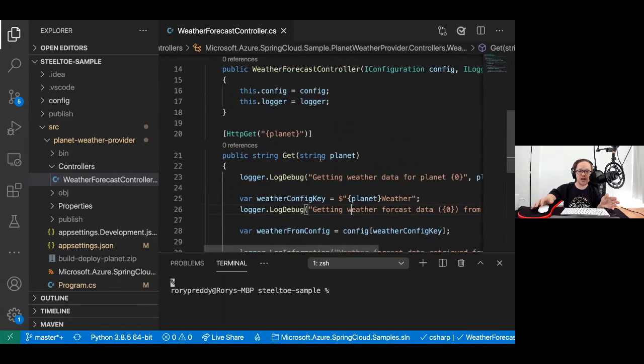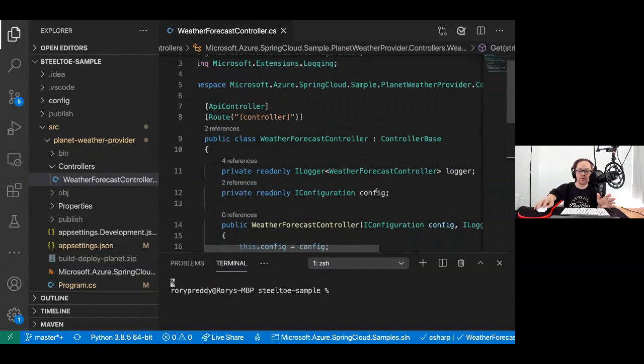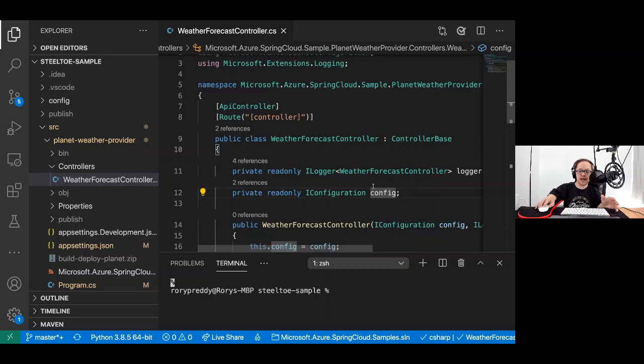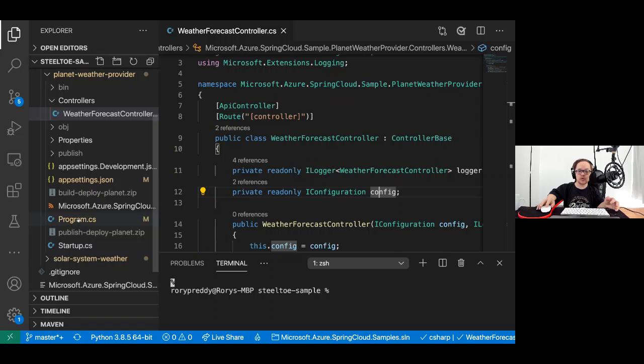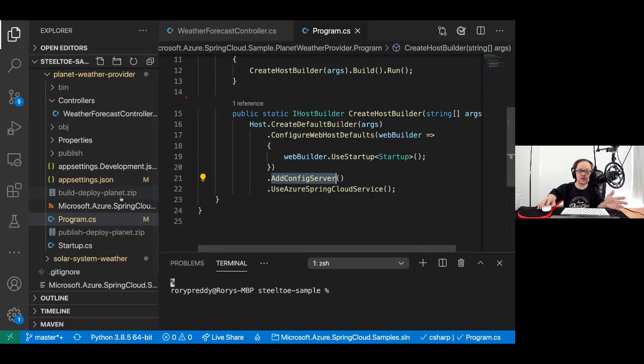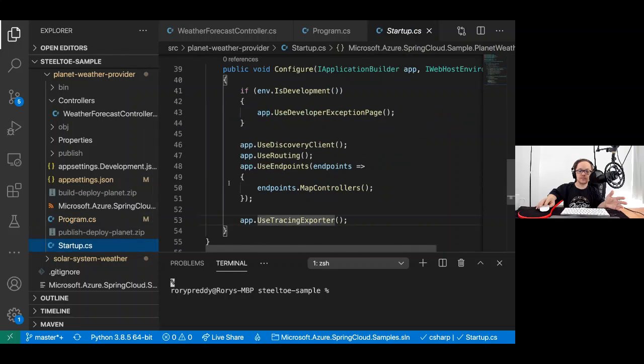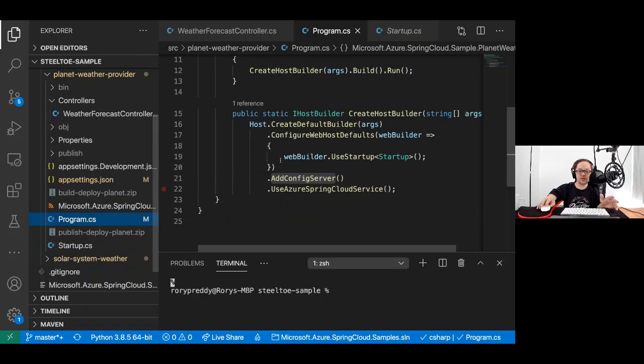and it will return the planet that I'm getting. And you notice here, I haven't actually put a URL there. I haven't even put in any kind of hard coding server, because that's the nature of Spring and Azure Spring Cloud, that as long as I have that config there, I can get the config. And all I had to do there in my startup is just inject the use config. I've just added the config server in my program.cs. So that's my Planet Weather Provider, and I've deployed that to my cloud.